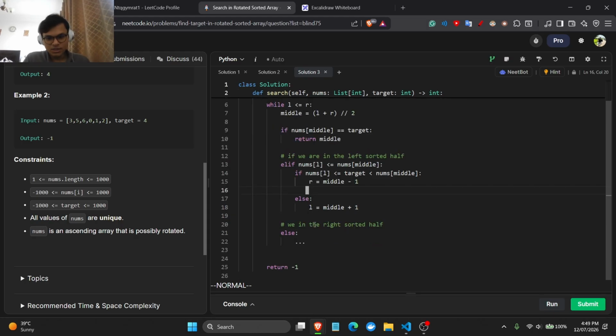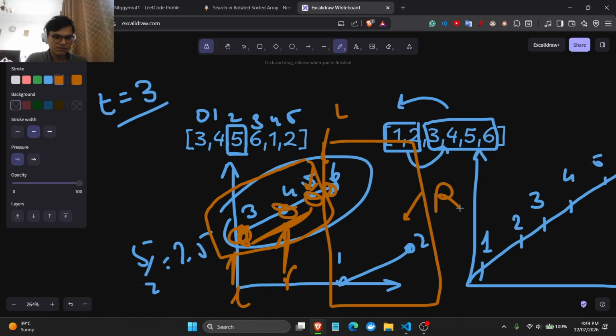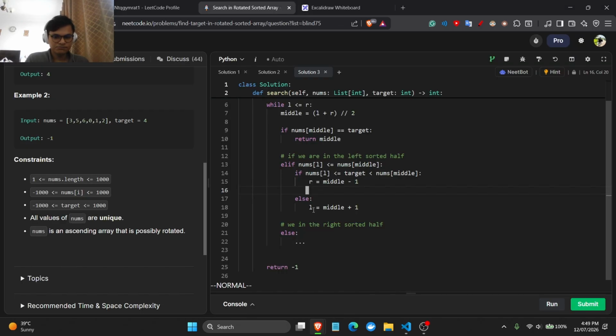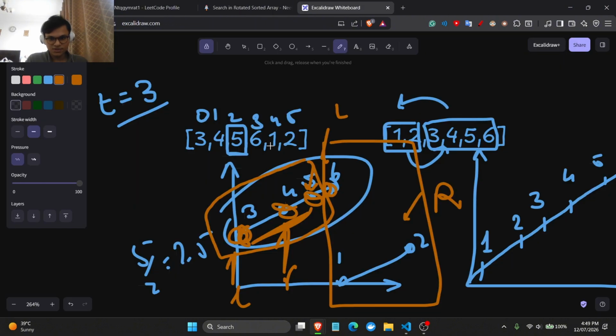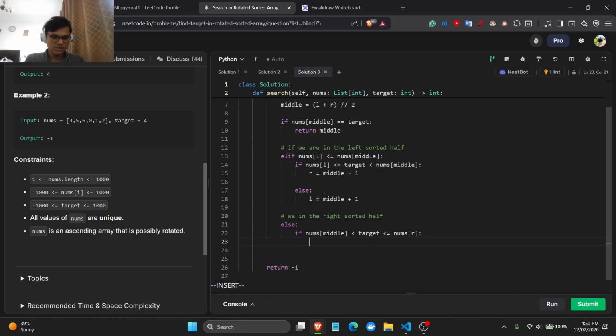right? And the reason why we do middle plus 1 is now this will be our L, this will be our R, right? Now we check if we're in the right sorted half. So let's say we are somewhere over here, in this right sorted half. What do we want to check? We want to check if nums[middle] < target <= nums[R]. If this is the case, if it's in that range, then we'll say L is equal to middle plus 1.